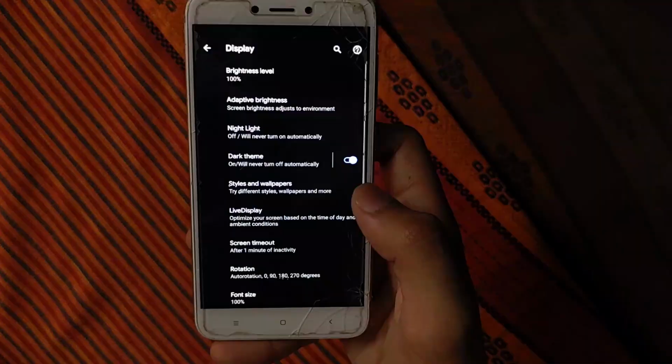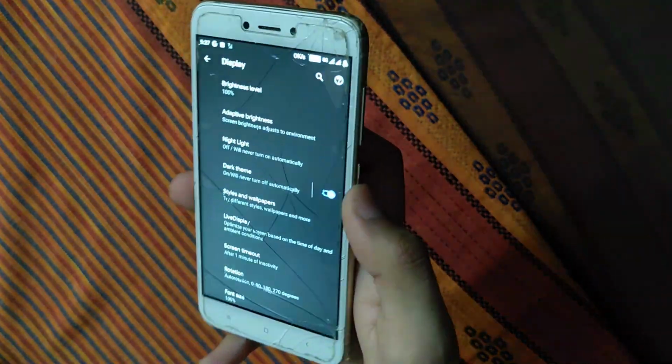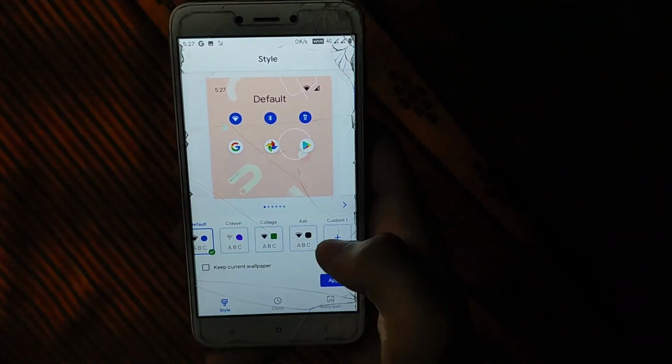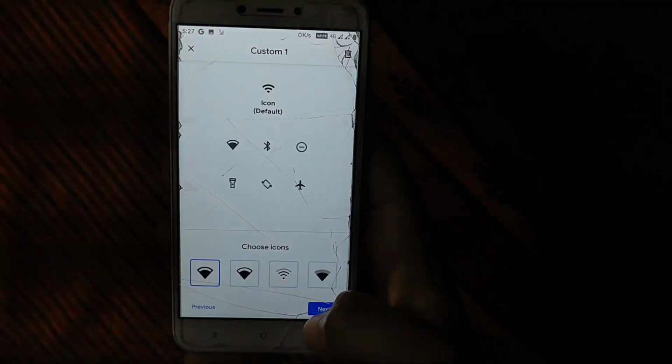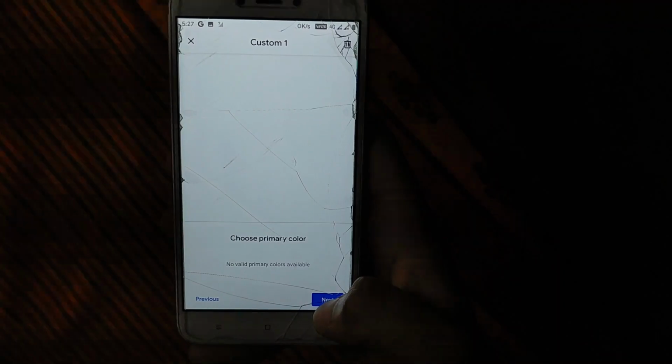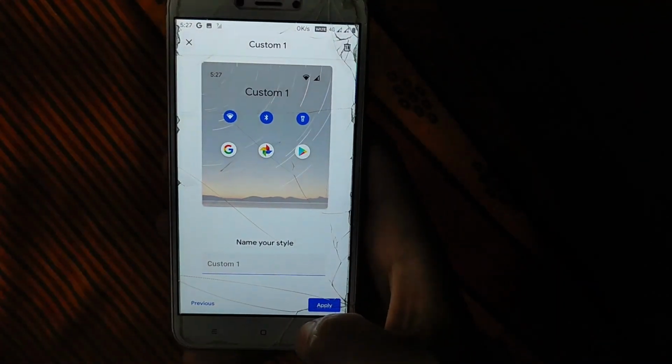Here the dark theme is also available in this ROM. It is a fully black dark theme, not a grey theme. It is fully black. You can enable this. Let's check the styles and wallpaper. Here are the styles and wallpapers. You can custom create your font, icon, color, then choose primary, next shape, then apply.